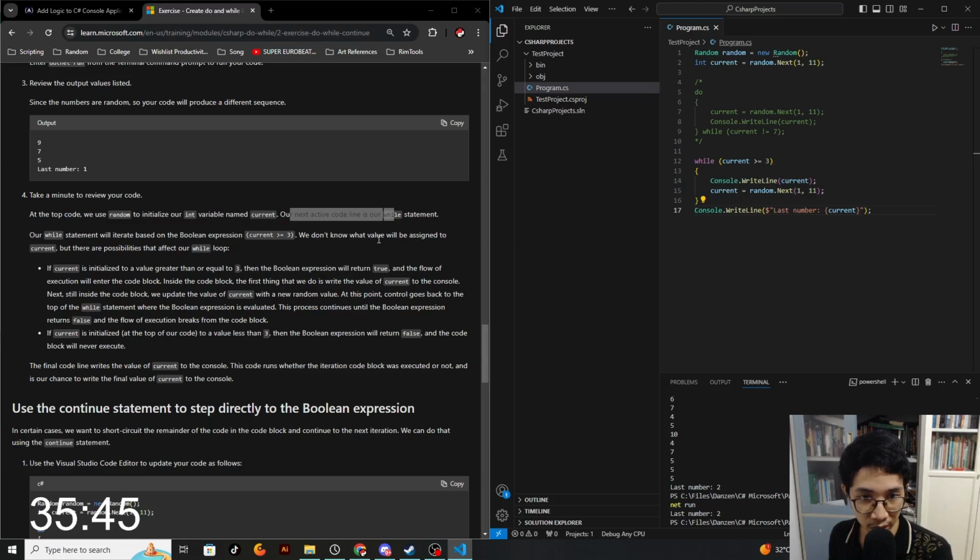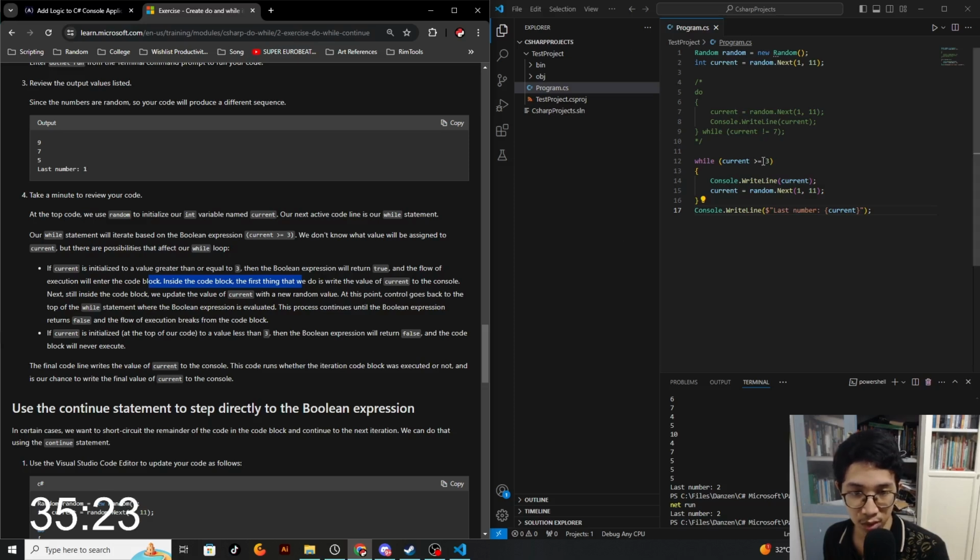We don't know what value will be assigned to current, but there are possibilities that affect our while loop. If the current is initialized to a value greater than or equal to 3, then the Boolean expression will return true and the flow of execution will enter the code block. Inside the code block, the first thing that we do is write the value of the current to the console.